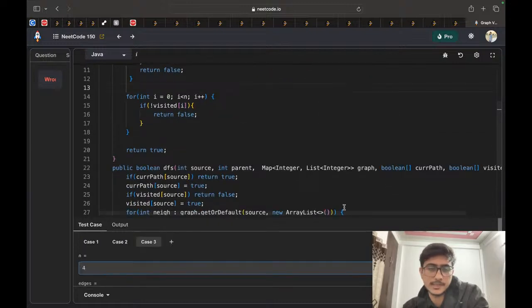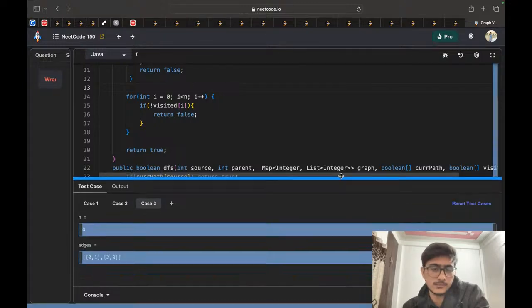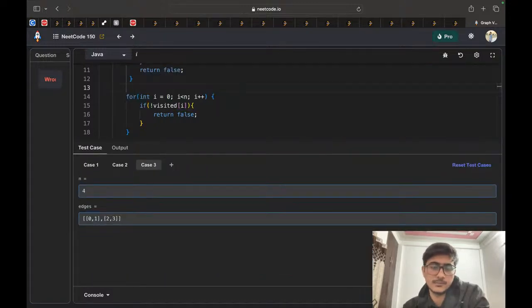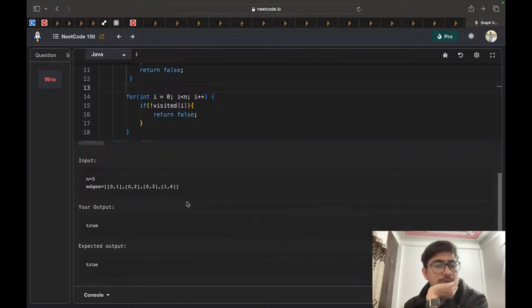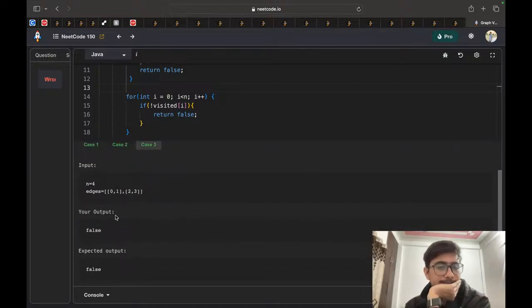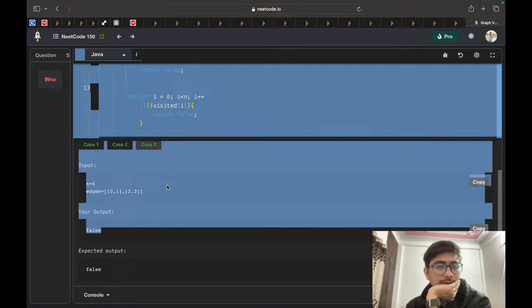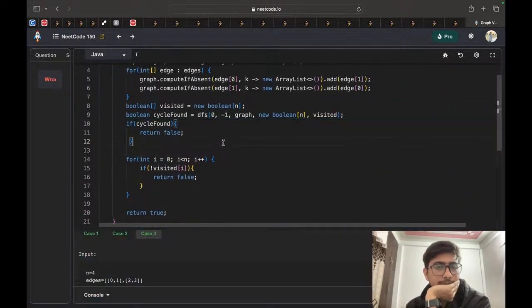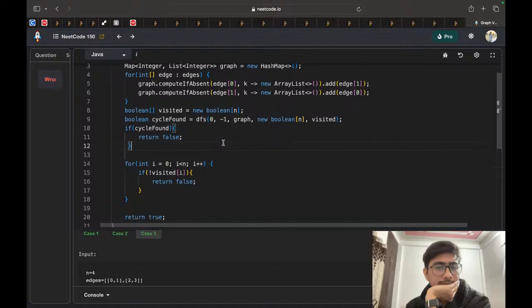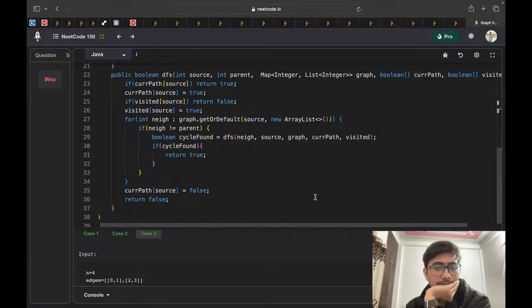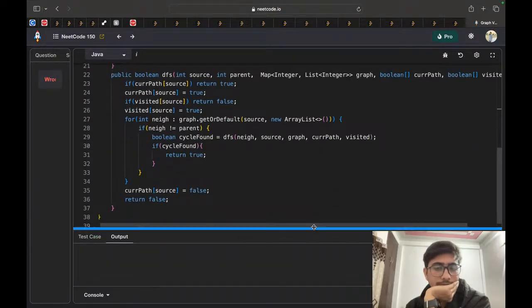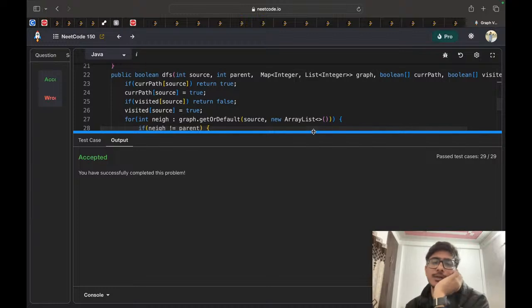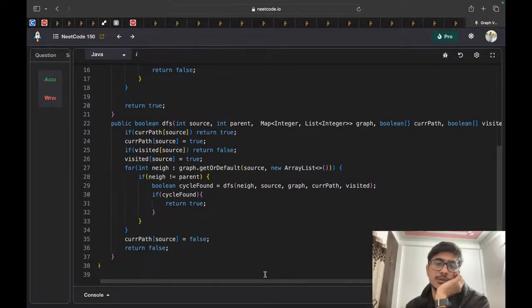Let's use this test case and run. Okay, so now this test case is passing. It is returning false now. Okay, so we have a successful submission.